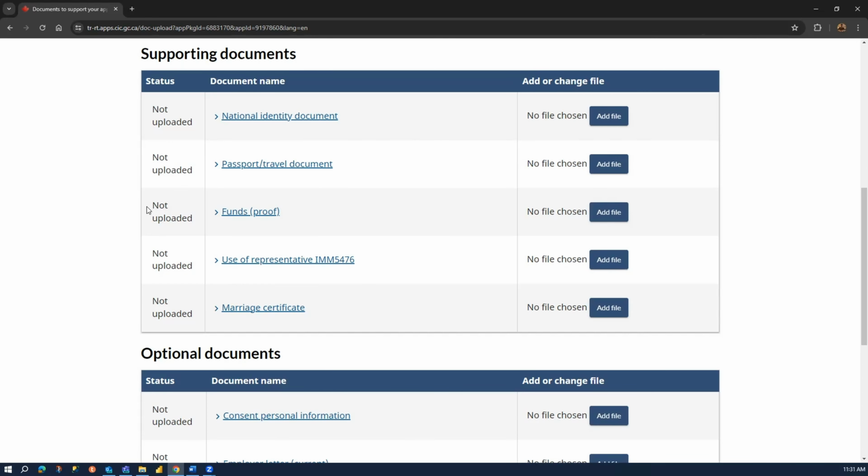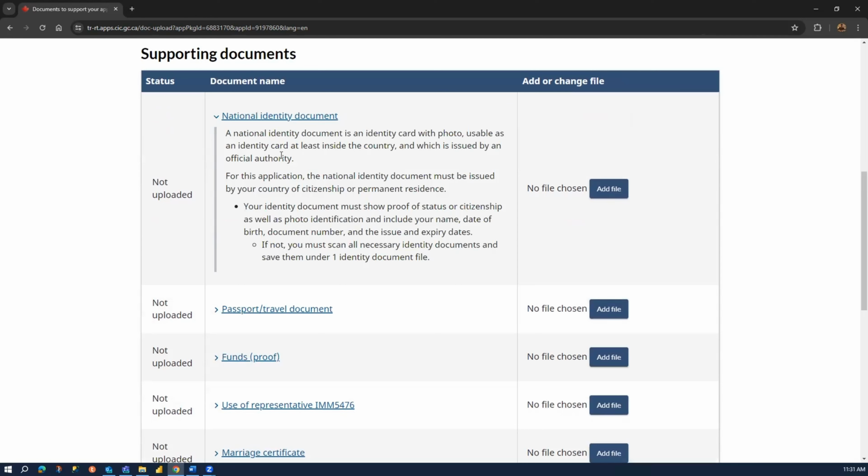Now let's look at the supporting documents as well. The first we have here is the national identity document. You may have some requirements for the national identity document, which is that it should have your photograph. It should be issued by the official authority and must be issued by your country of citizenship or permanent residence. It should have your name, date of birth, the document number, date of issue and expiry, and so on. Don't worry about the expiry date for the Aadhaar card if you are from India. But if you are missing something else, you may need to combine multiple documents into this section. So this is a straightforward document.